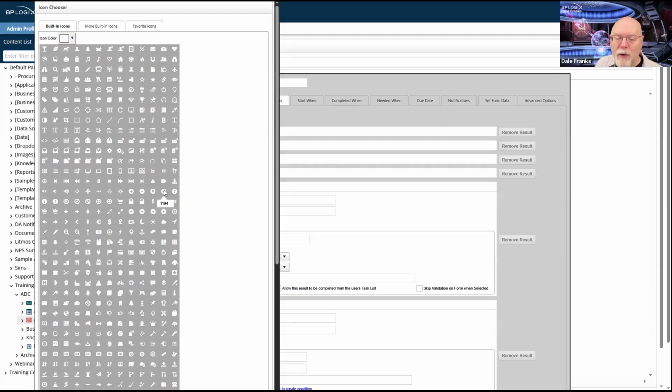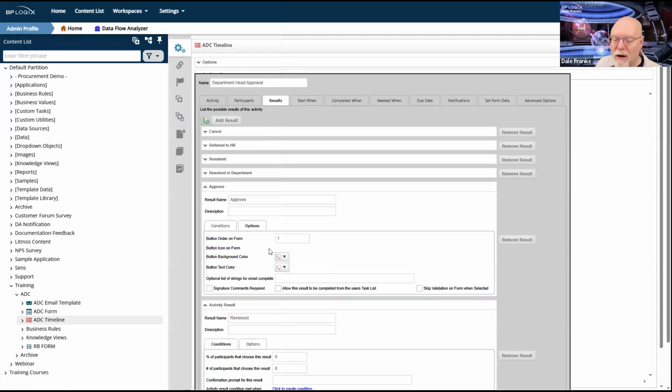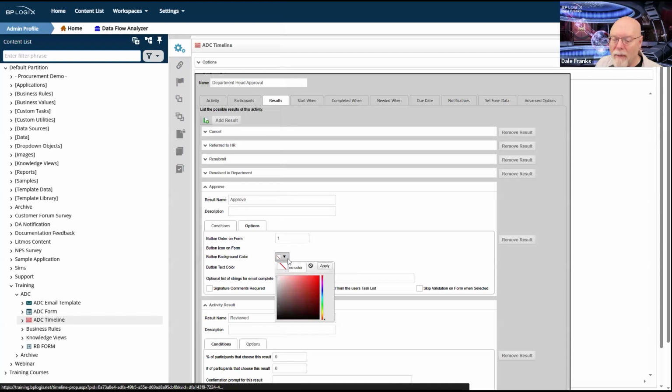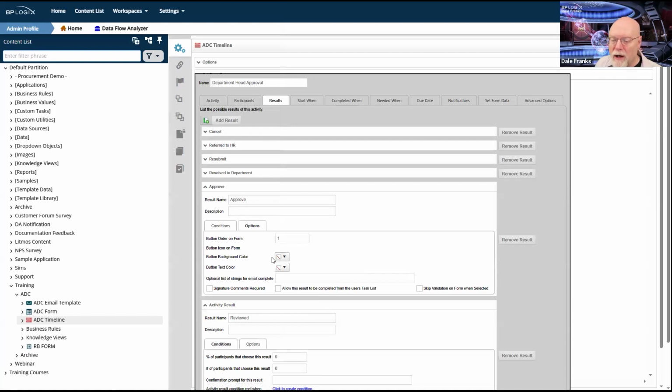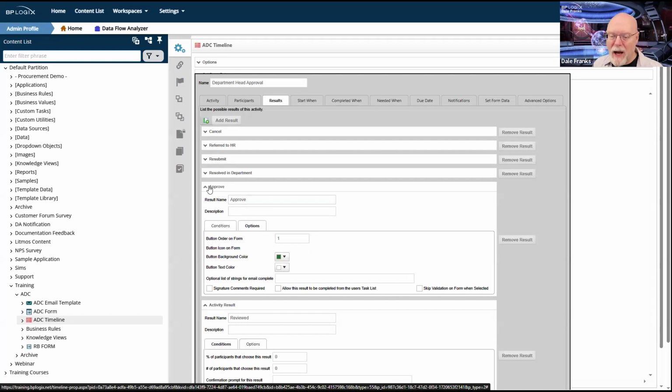This is approved, so I'm going to give it a checkbox there. The button icon is going to be white. Approve is going to be green, so I'm going to pick an appropriately dark green color. Well, I didn't pick the color. I just played with the color. So once again, let's pick an appropriately dark green color and hit apply. We'll set our button text color just to white and set apply. And so now I've got my first item. Approve will show up as item 1.